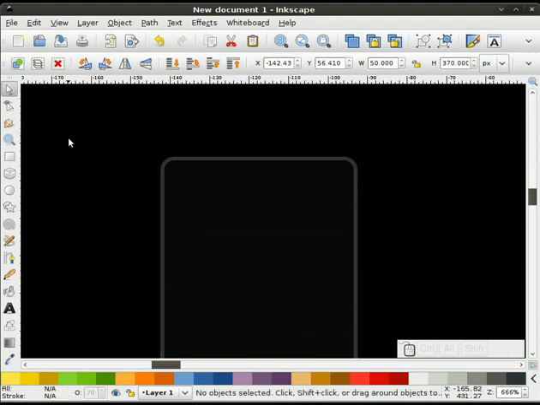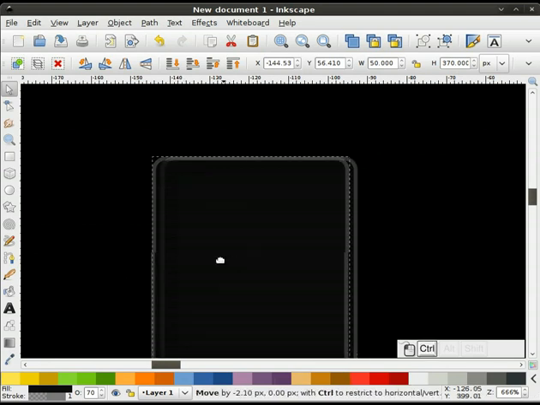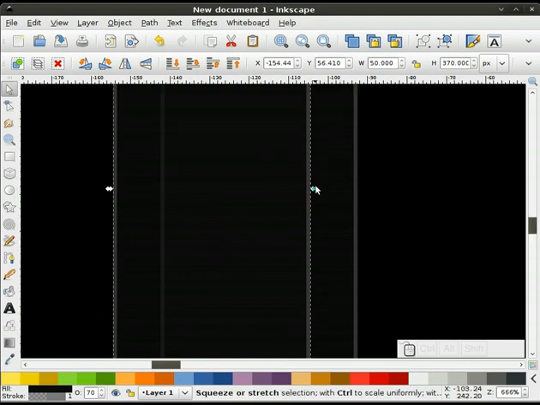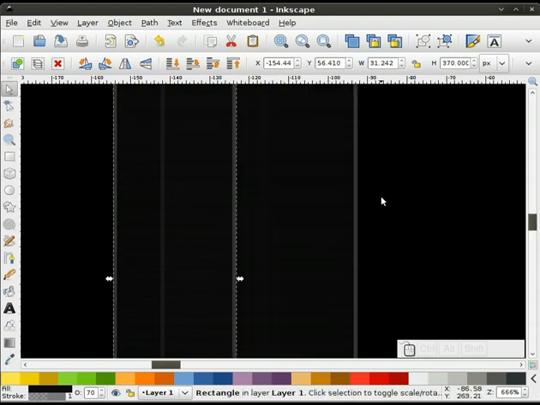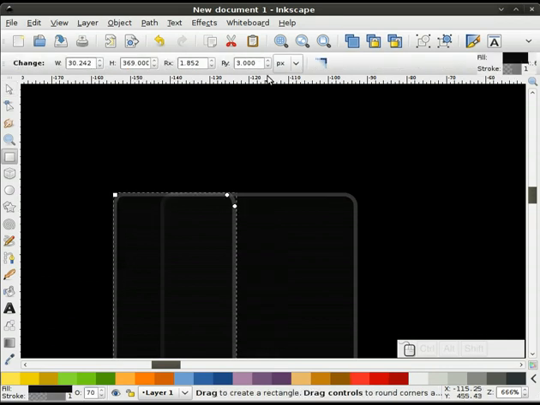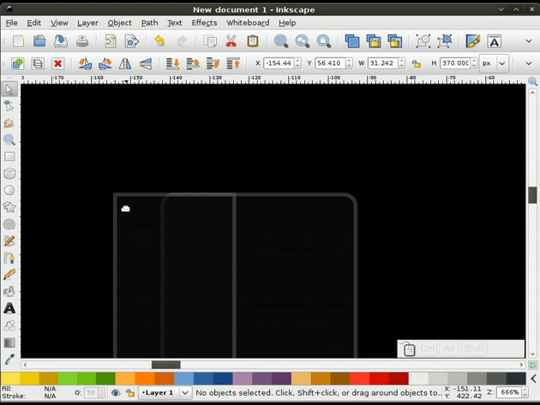around here. Okay, now what I want to do is make sure that I've got a radius on this side, but not on this side. So what I'm going to do is duplicate this, slide this over just a little bit, and we'll slide that in. And I'm going to make sure that that is straight.